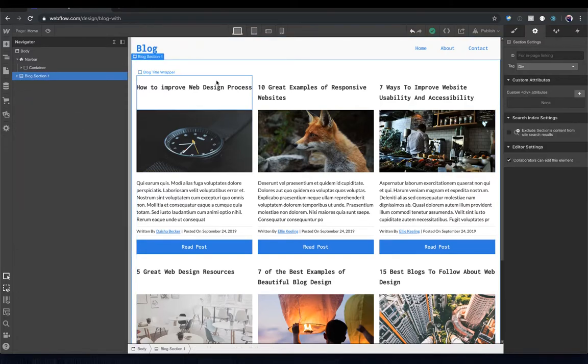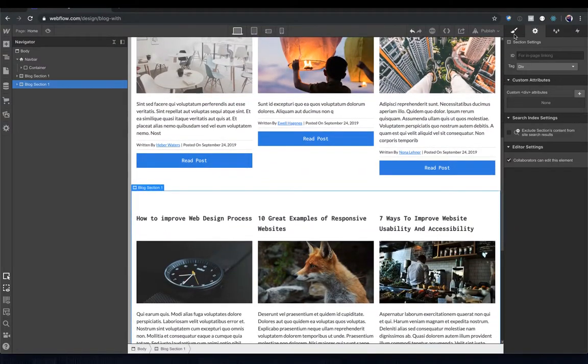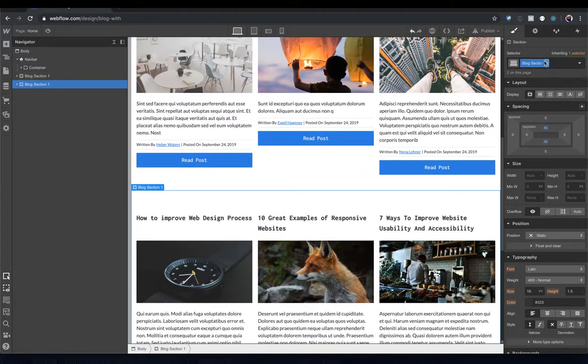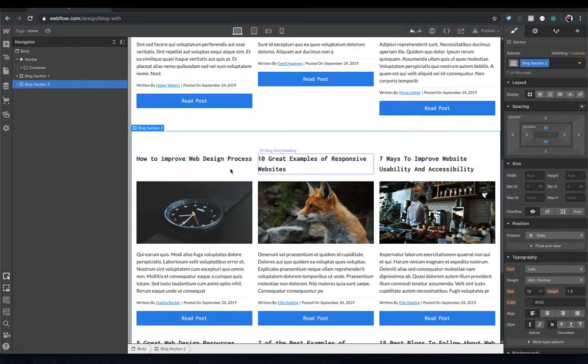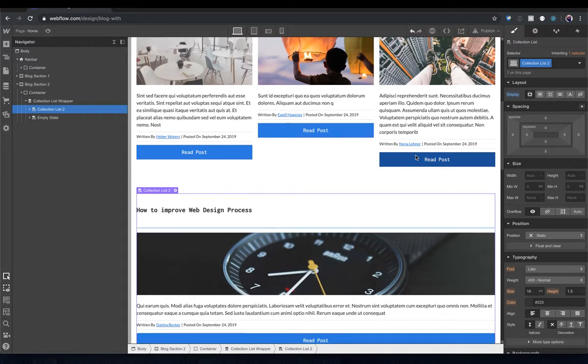Now, here's where Webflow gets really, really cool. So I'm going to copy this section, select my body, and paste it in. I'm going to click on this section, and up here at the top, I can take this class, click on this down arrow, and say duplicate the class, and I'm just going to call this blog section 2. Now what's really neat here is I can take this collection list, duplicate this class, and call it collection list 2. And then instead of making it grid, I can go back to display block.